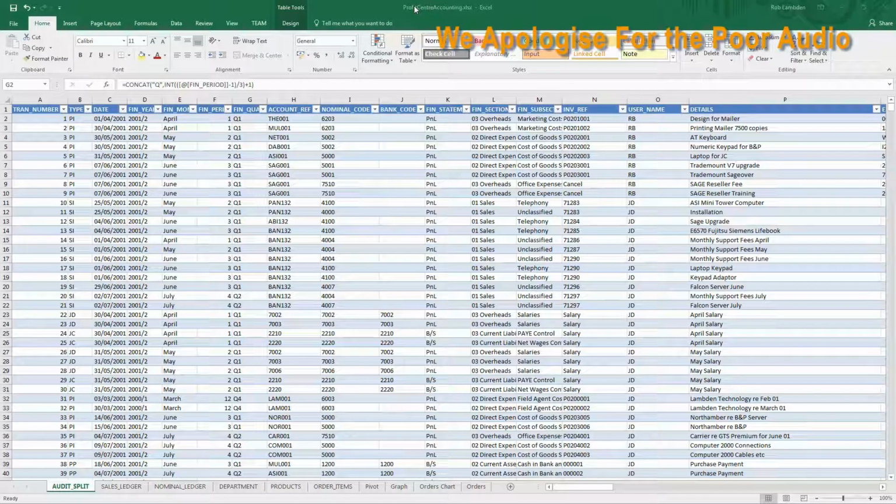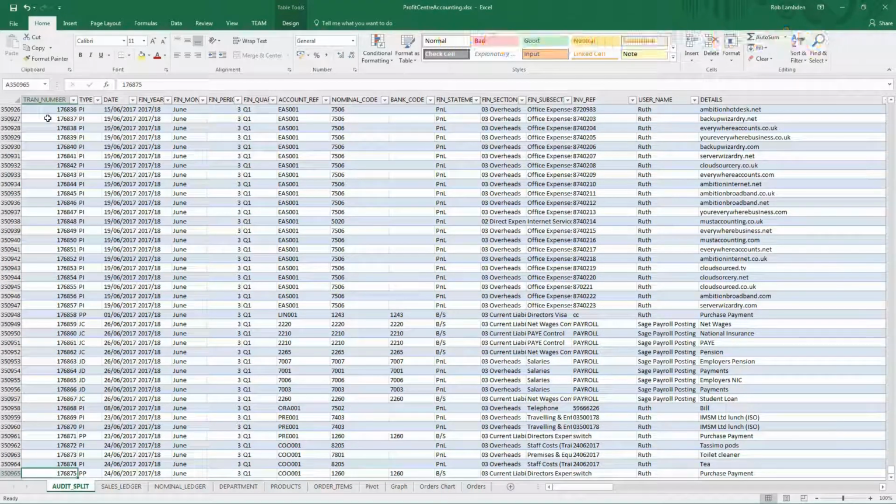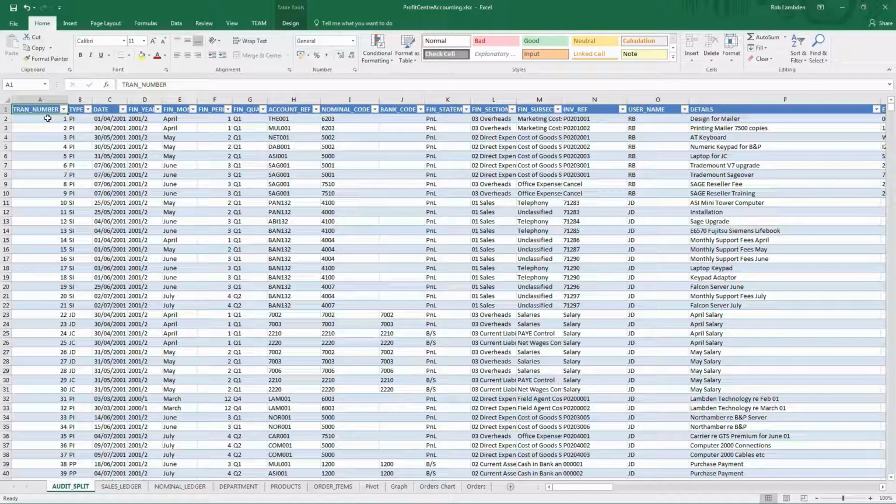Okay, so there's a whole load of transactions here. This is a big spreadsheet, as spreadsheets go, 350,000 rows. This data we've actually pulled in from Sage 50.